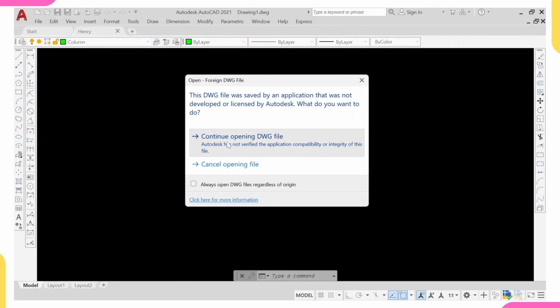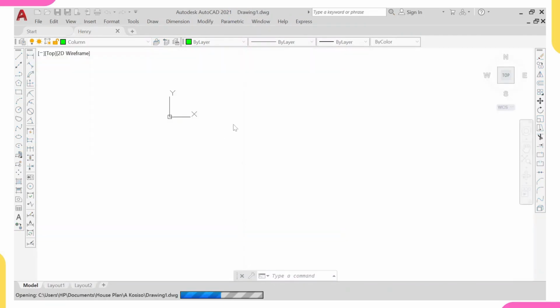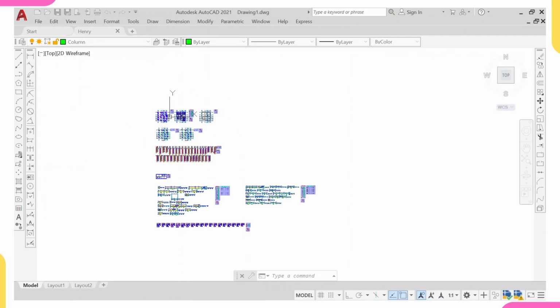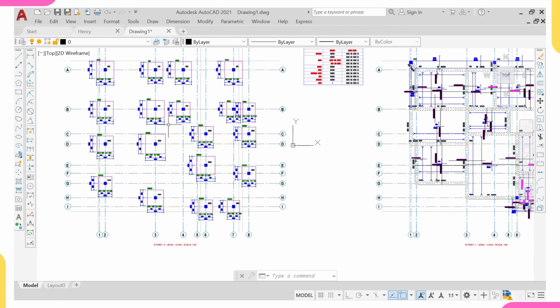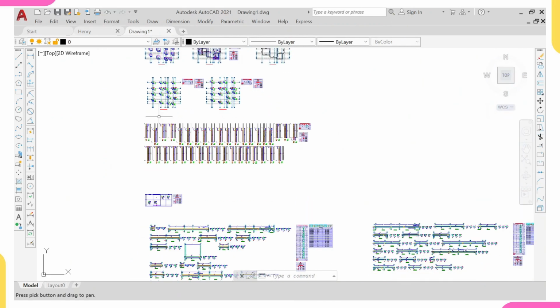Once you double click on it, yeah, it's opening in the AutoCAD interface. So you will now see our drawing. Click continue opening the DWG file. So let's wait for it to open. Then you now see, look at our whole drawing. So these are our whole drawings. So right now we have come to the end of this video.